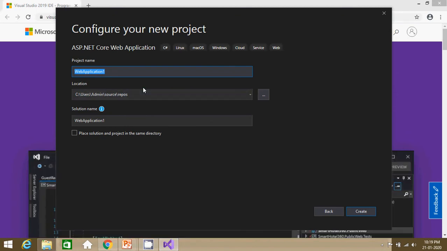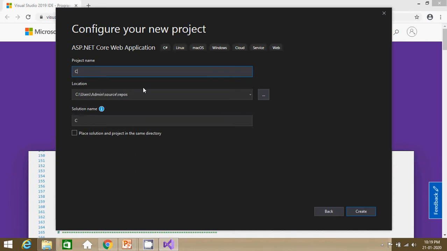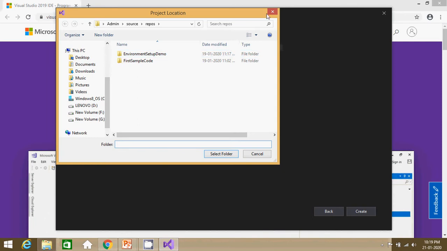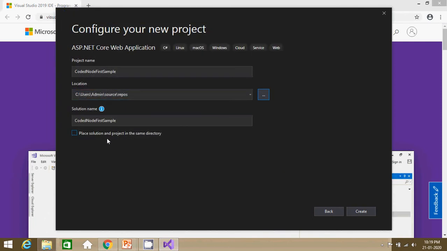and then it will ask for the application name. So put it node first sample project. It will ask for, so you can change the directory where you want to save your project, and solution name, if you want to just change, you can give a different name to it. And then we will go ahead and just hit create.